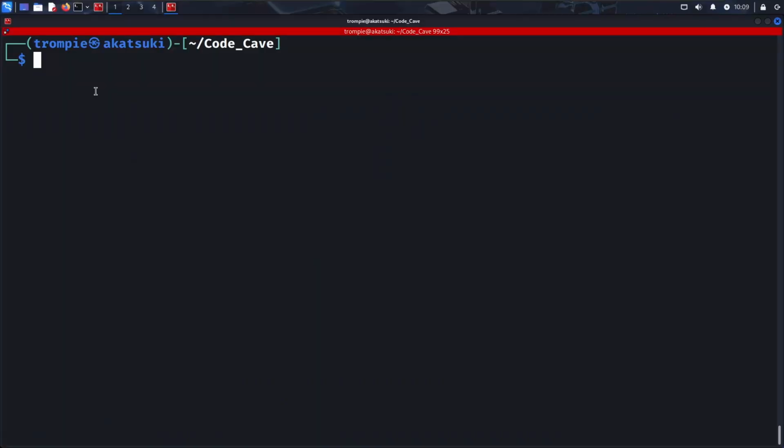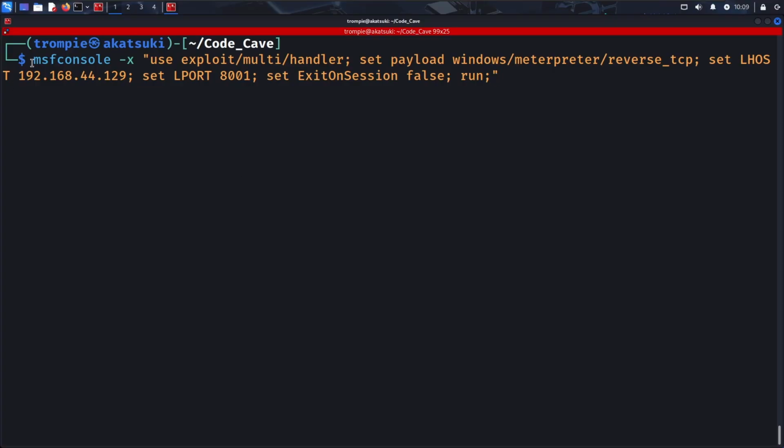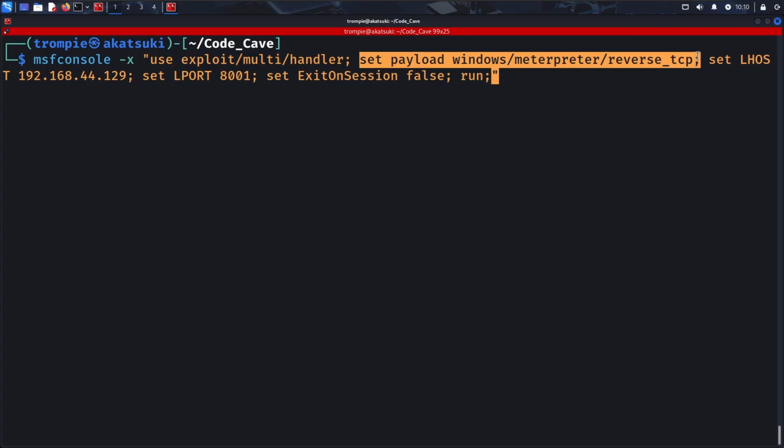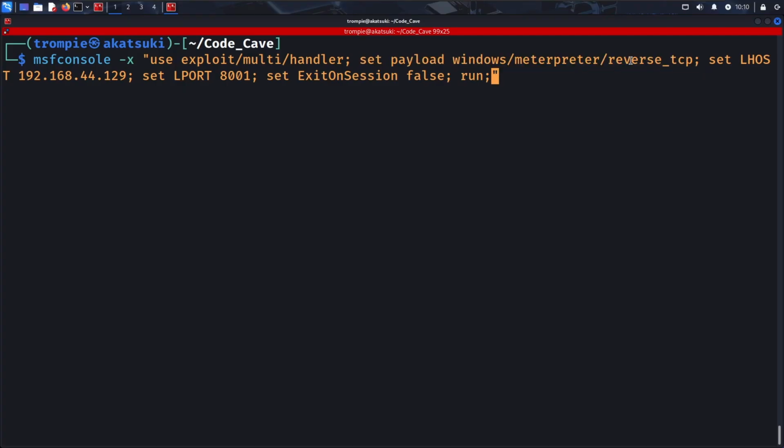First, we're going to set up a listener. What this does is it opens MSFconsole, which is like a Swiss Army knife for hackers, basically. That's the best way to describe it. So we're opening MSFconsole. We're going to use this multi-handler, which is the listener, and we're going to set a payload, which is the same payload that we've got on the actual VLC. Reverse TCP, so they connect back to us.